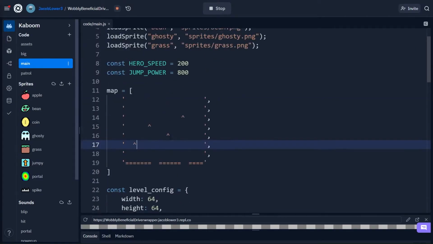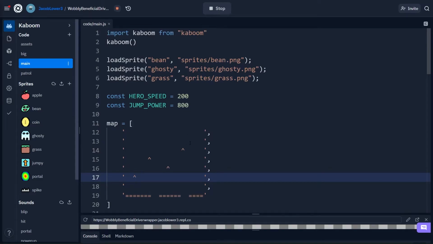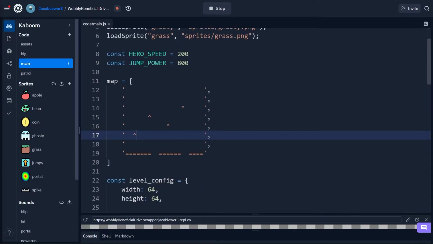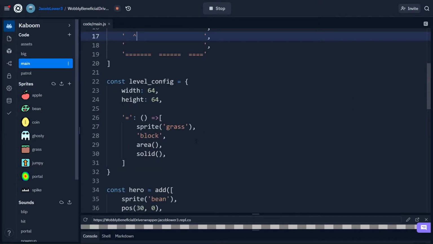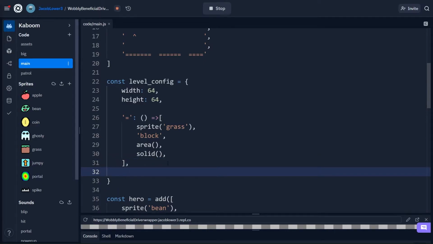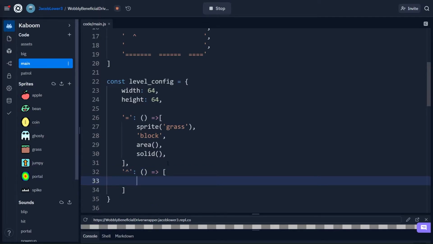Now, our game has no idea what this caret is, right? So we have to define that in our program itself. So what we can do is we can go down to our level config and we can add another definition here. We're going to add another definition for our caret symbol, or whatever symbol you chose to use. And we're going to do that with our old friend, the arrow function. Make sure to use square brackets this time. I did not before. And I'm going to put a comma after this just so we're ready when we add another symbol that we don't mess it up.